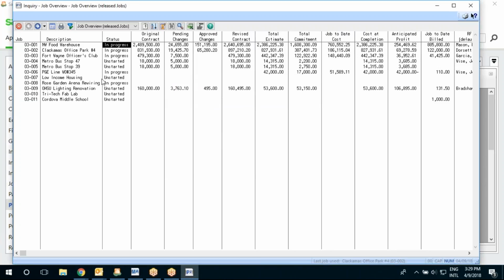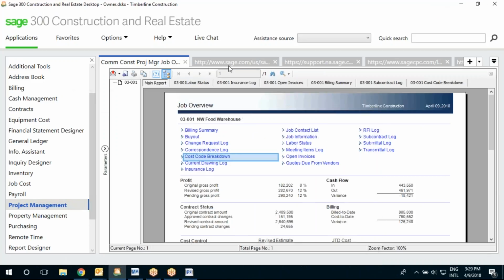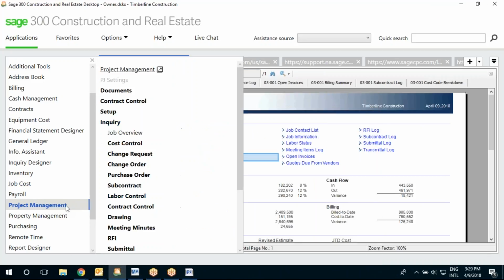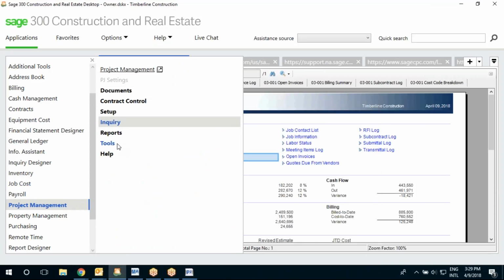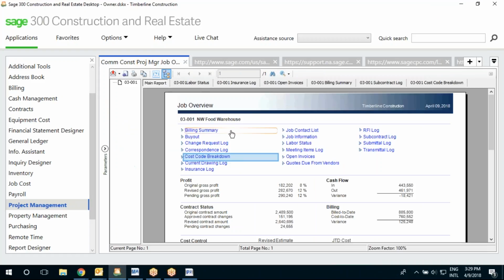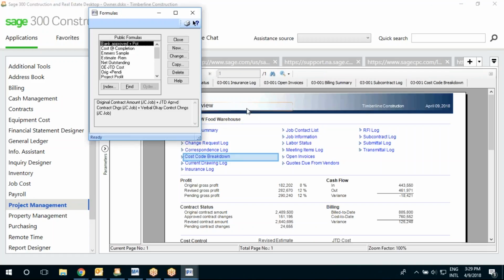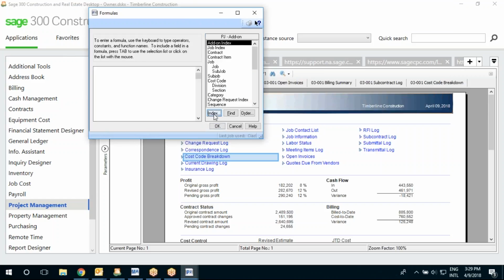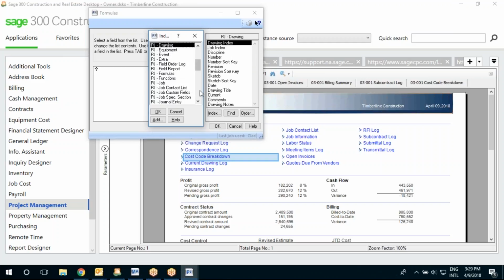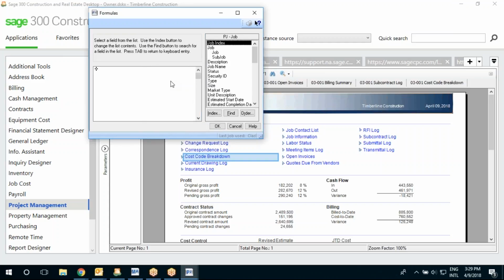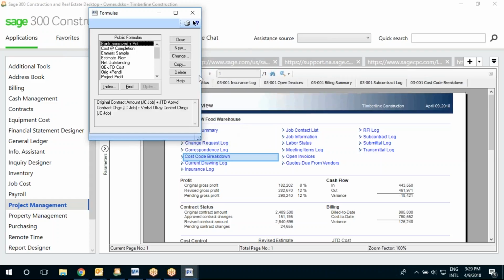Also have an ability to define and add formulas. So if we go into the module again, I go to tools, I tell it I want to use a formula. Formula will give me the ability to define calculations and then use those calculations inside an inquiry or report. So to do a new formula, I tell the system where I want the data pulled from. And this is in the job, the project, and then I can use basic logic to add, subtract, divide, define, and do any type of calculations that I want.